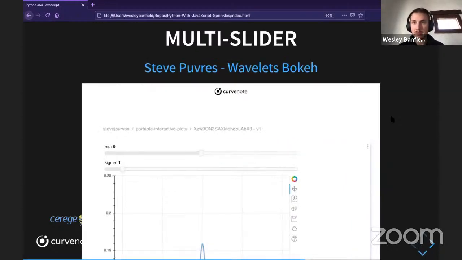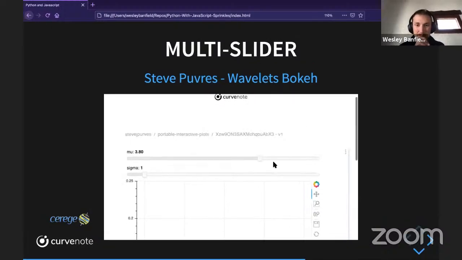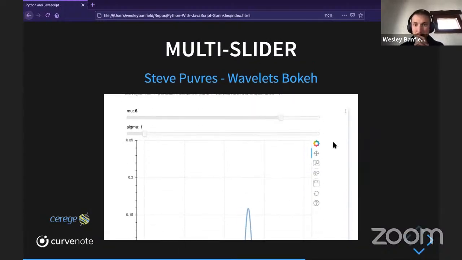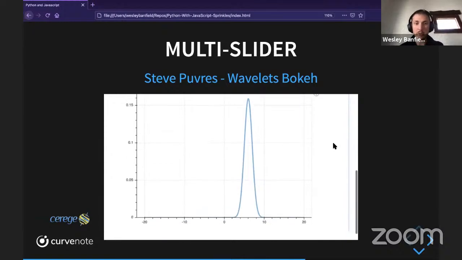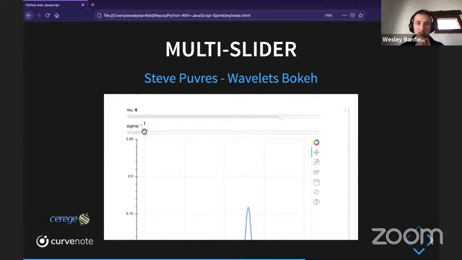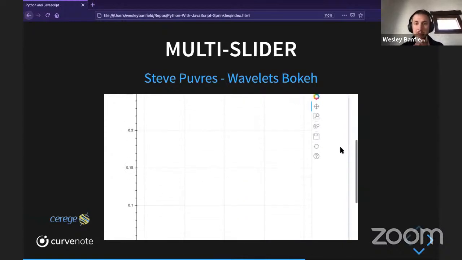Trying to be too clever doing this. So we can see here we now got two sliders. When I move, you can see it just about moving. There we go. So when I move mu, we're getting the offset, and when I move sigma, it moves the amplitude.